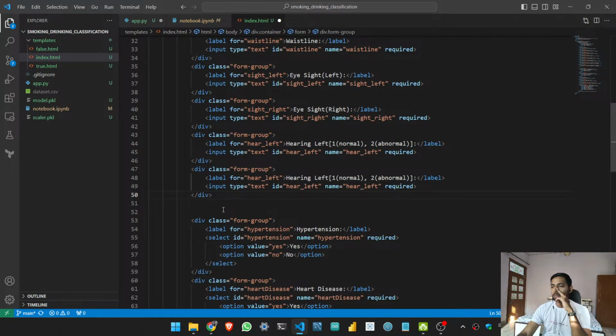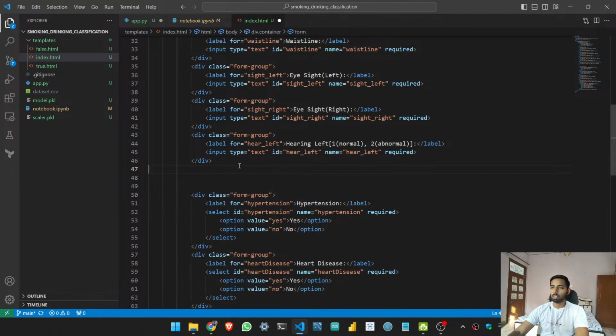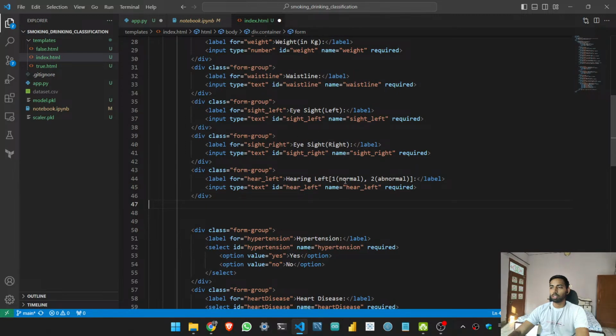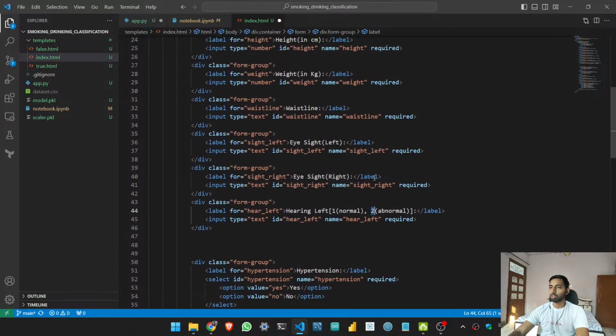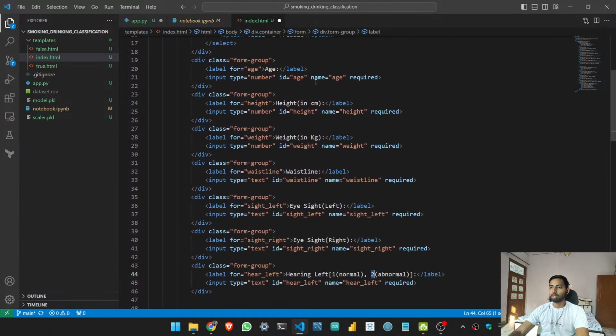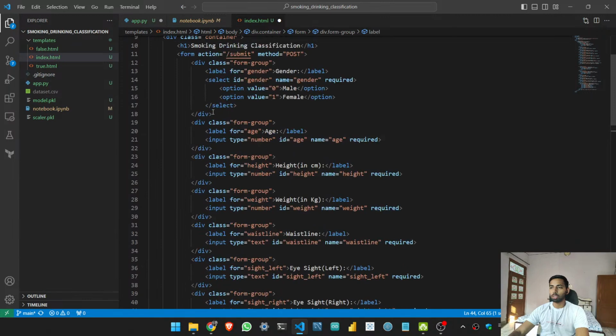Or we can do one thing. We can create a field. In here, left, we can create one option for 1 and 2 for abnormal. Yes. And let me go to the gentry point.